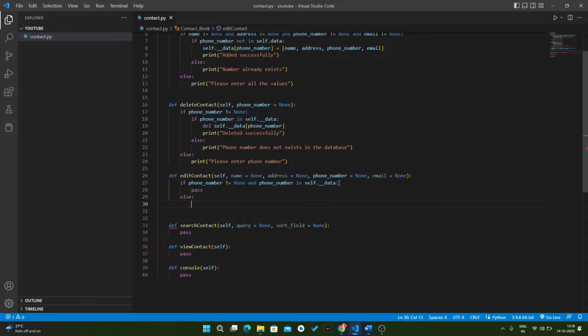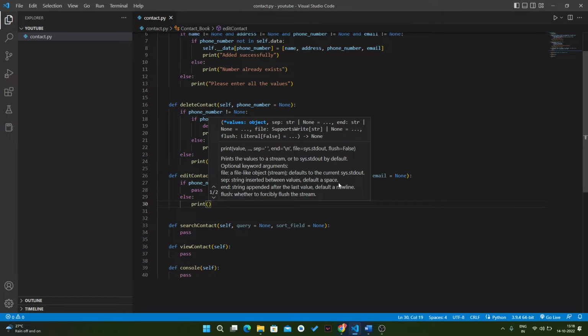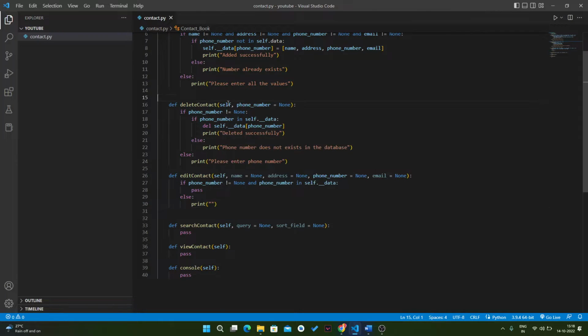In the else condition we can simply print a message like, the phone number does not exist in the database. So like that we can show a message.